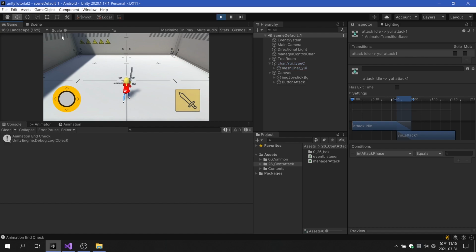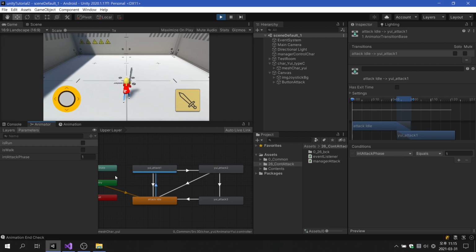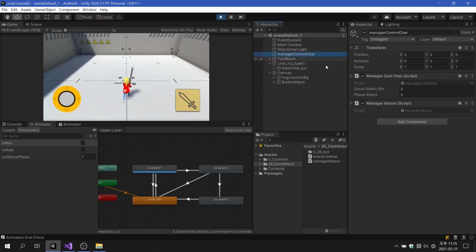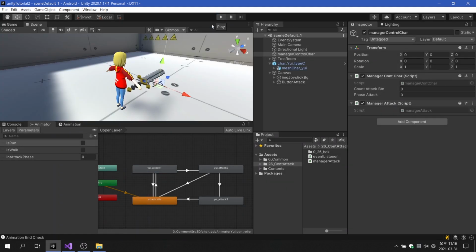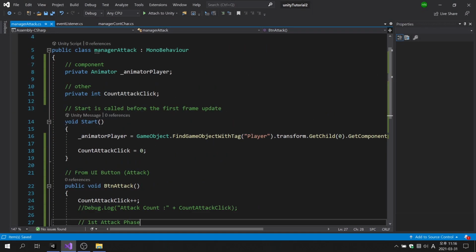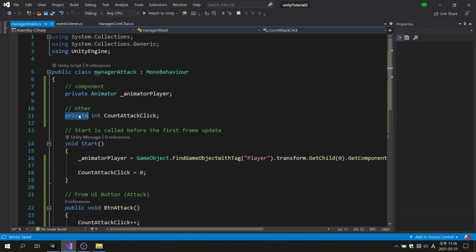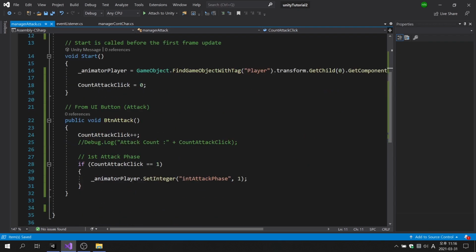When the button is pressed, the first attack animation is played. And at the end of the playback, we can see that the animation event has been successfully executed. I will change it to a public variable to see the number of clicks of the attack button in the inspector.